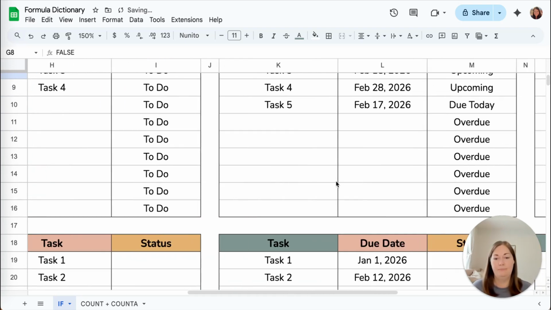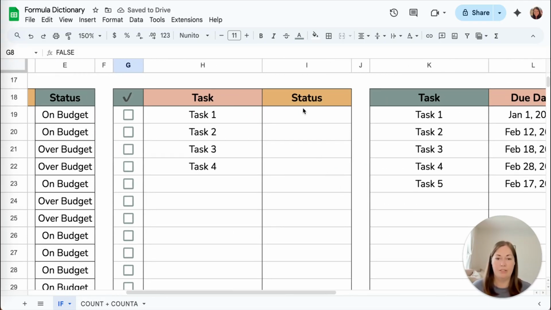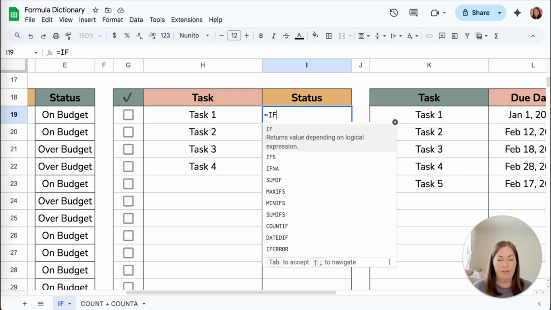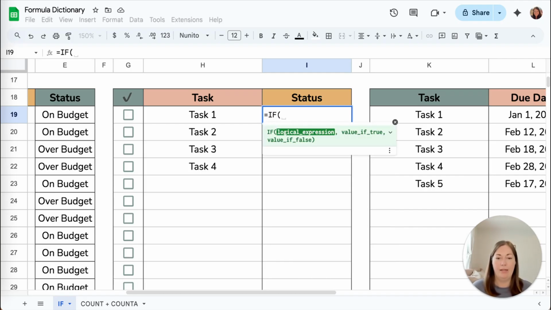So to do this, what we're going to do is double click into the cell where you want to add in your if formula. I'm going to do equal sign if, then I'm going to put my left bracket, and now it's going to ask for my logical expression. So again, what do I want my statement to be? And if it's true, what do I want it to be? And then if it's false. So what's the original statement?